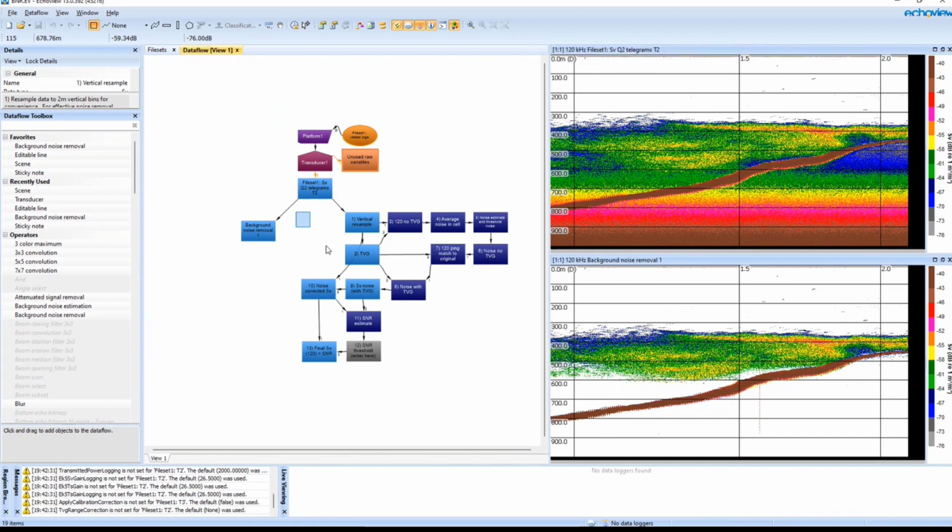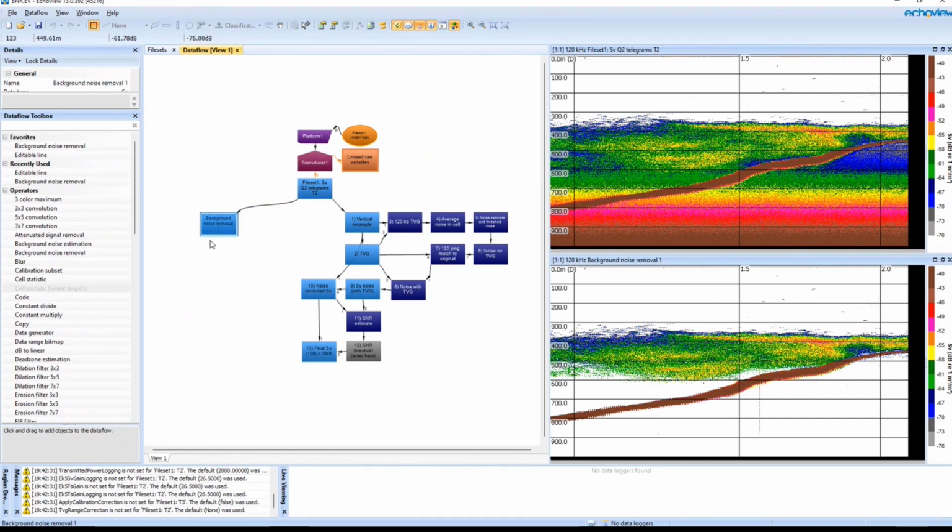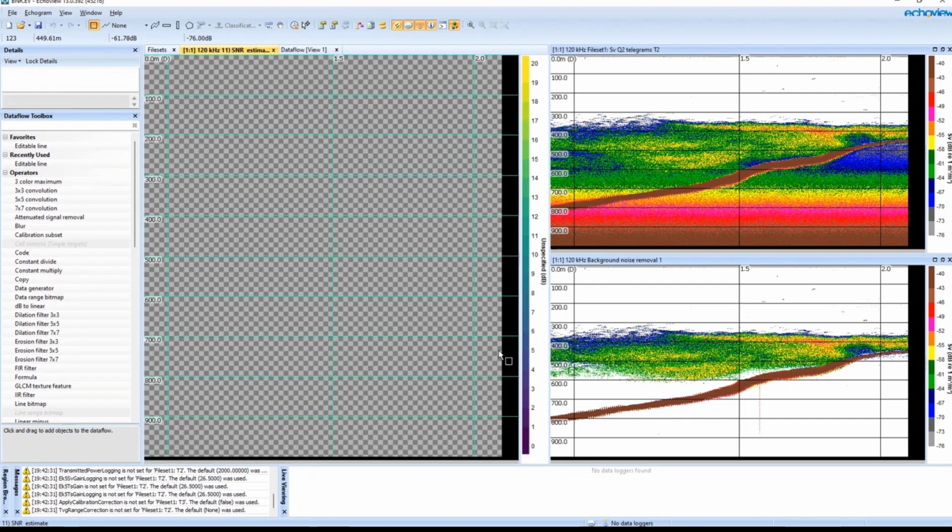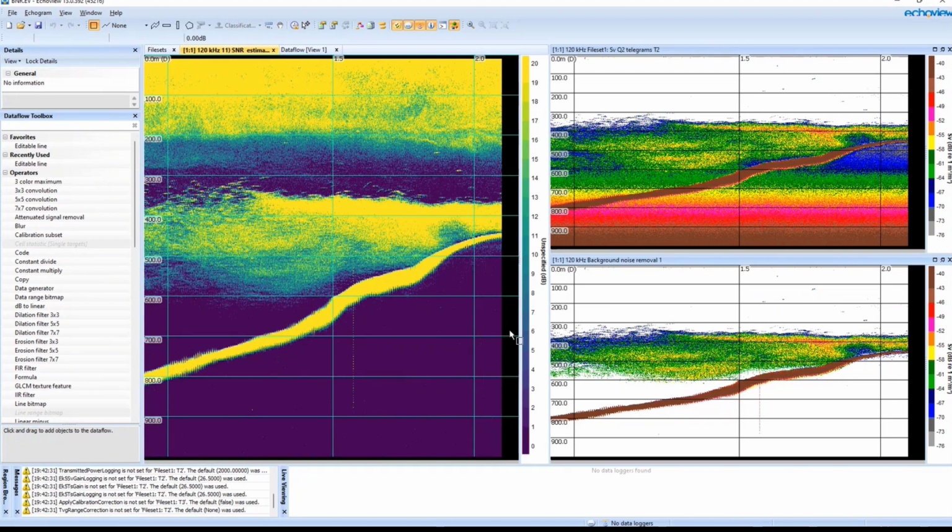And so the method that was described in the de Robertis and Higginbottom paper are these 13 operator steps that I've highlighted here. We made that easy with that single one-step operator a few years back now. But there are a couple of other interesting visualizations in this process. First of which is an estimation of signal to noise ratio, which I'm showing here.